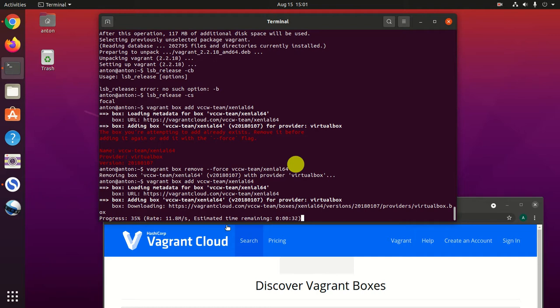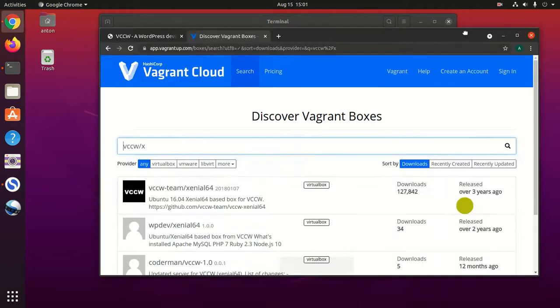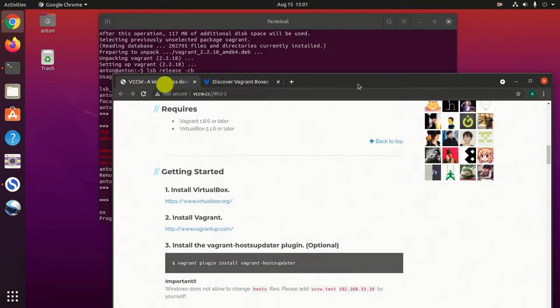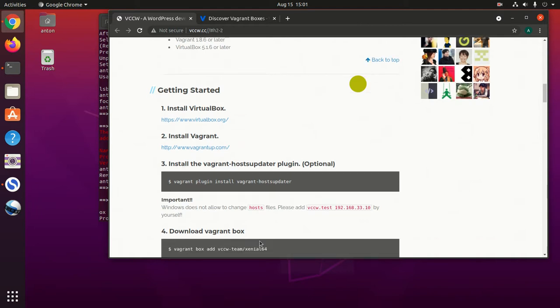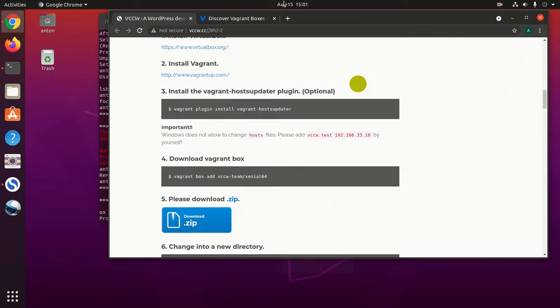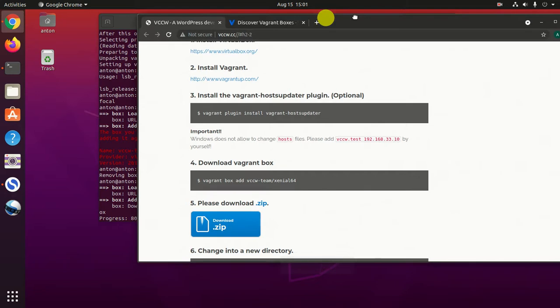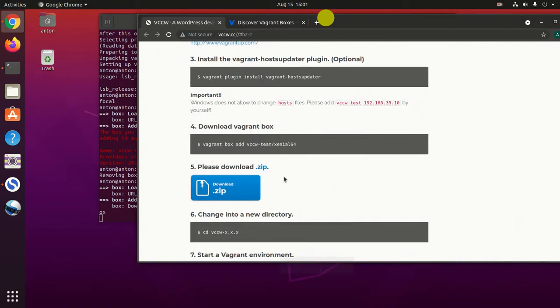So, okay, while that downloads, the next step would be to install their files, VCCW Teams files, which are used to set up the box once it's downloaded to start it up. And like I said, to download the most recent version of WordPress and all the tools that you need, make sure that your web server and database are running. So that's all controlled in files.